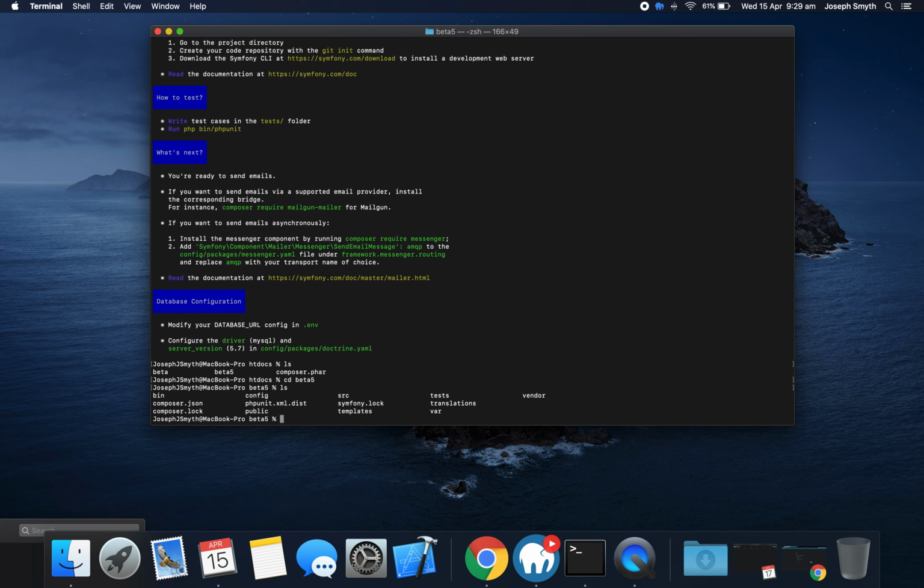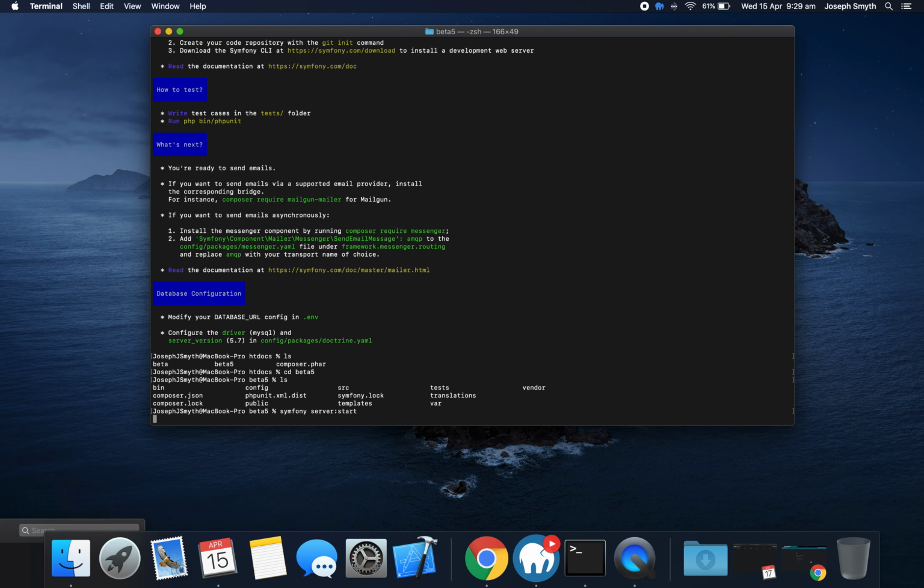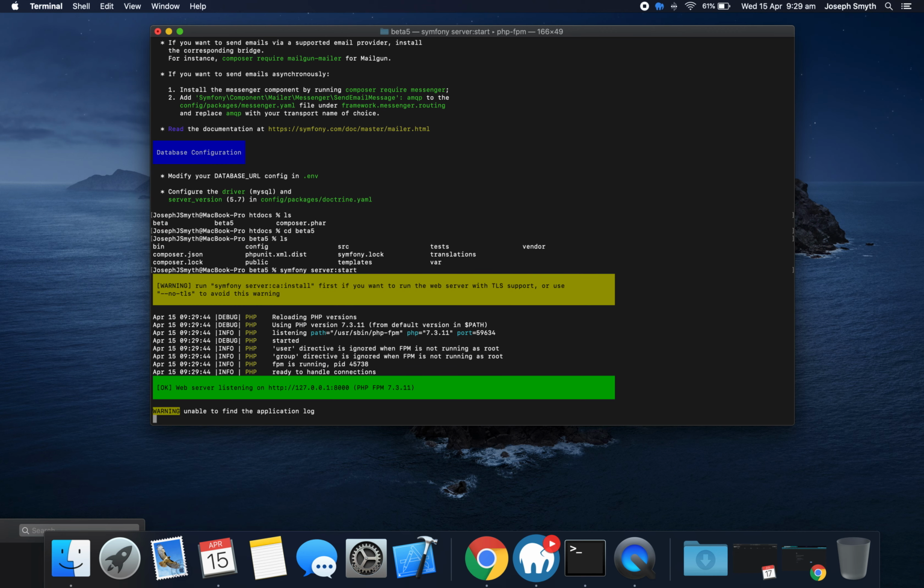Now what we're going to use is our Symfony call to start the server. So symfony server:start. Perfect, everything is working as hoped.